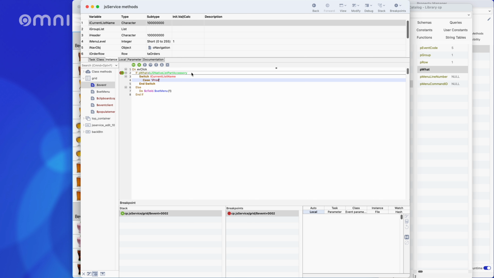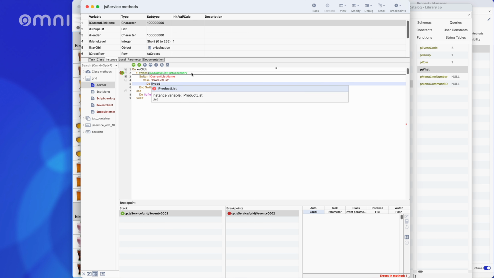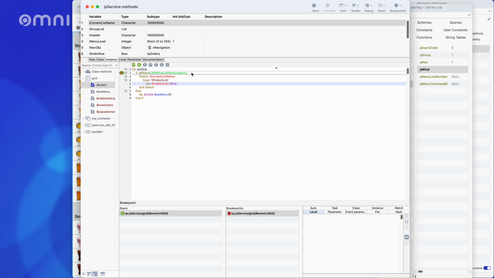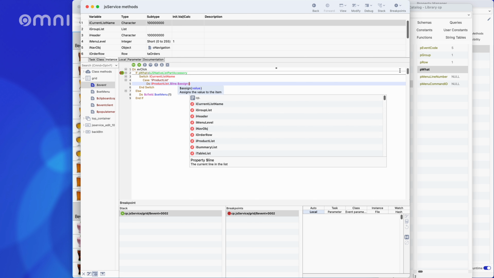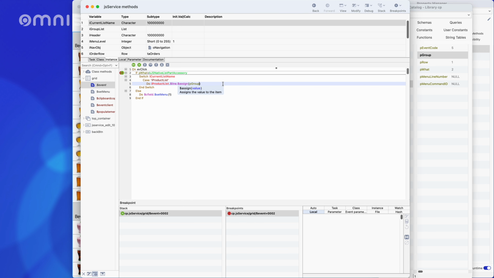If this is the product list, Control or Command N for the next line. With the do command, we are setting the current line of the product list, iProductList.$line, using the value of the event parameter pGroup. Then add another line using Control or Command N.